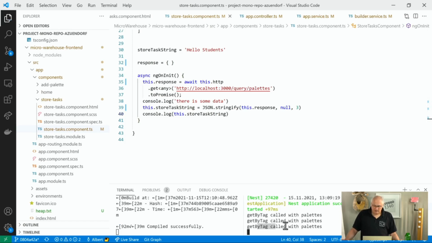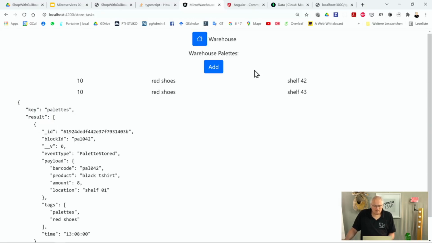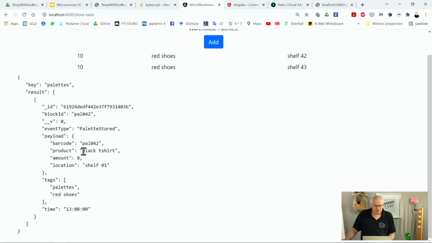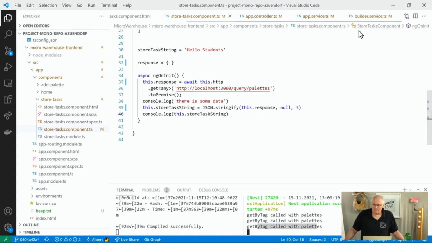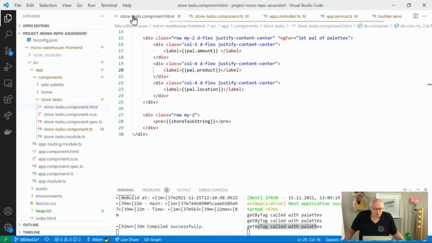Yeah, this get by tag has been called. They are connected. It looks great. Let's have her for 2000. Yeah, that's cool. Yes, correct. Black t-shirts is correct. Black t-shirt. Here we are. So this is the debug output. Let's have a look at it. And then we see, yeah, it works. It works. It works. I'm so excited.